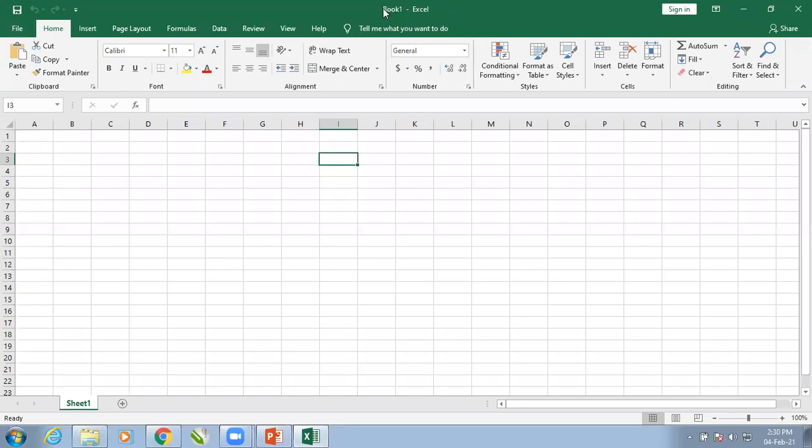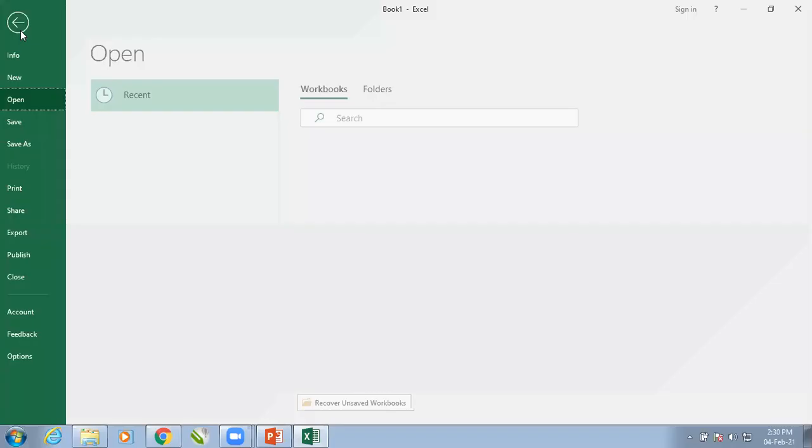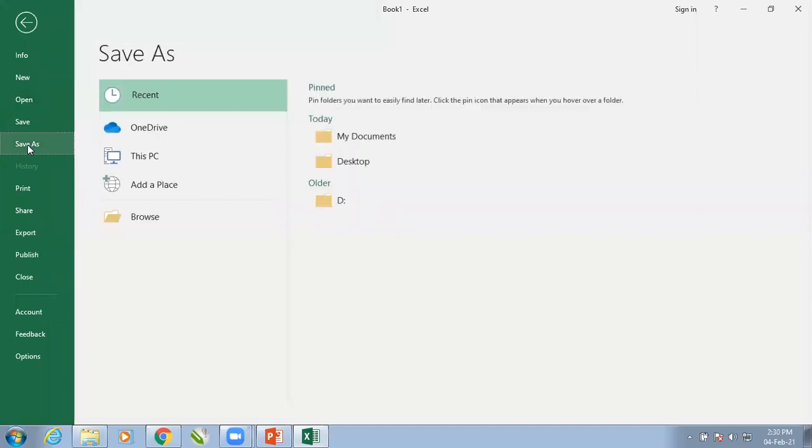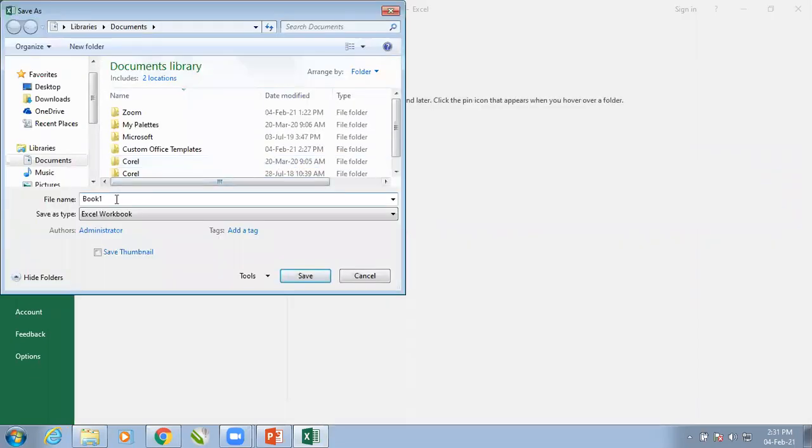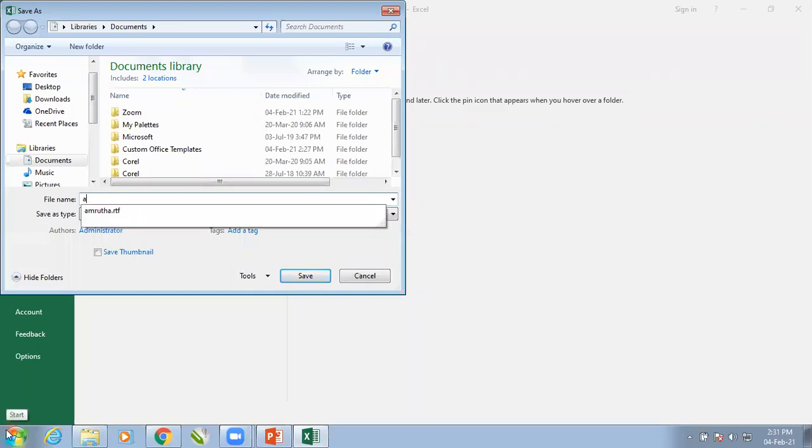I want to change the name as Sharat or Sushmitha or Usha, or you can change the name as whatever name you want. You can just save it like that. Go to the file, click on Save As. Okay, double click on This PC. It will say that the name already exists as Book1. If you want to change the name, just select that and give the name as you wish.